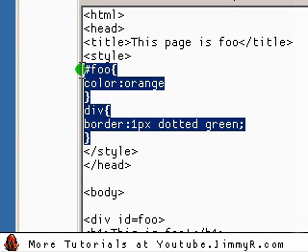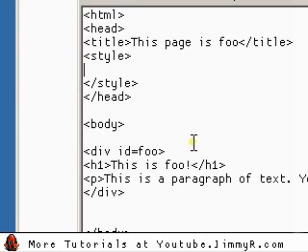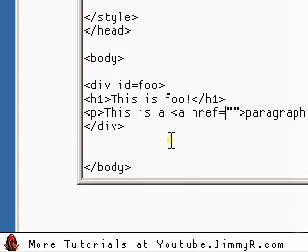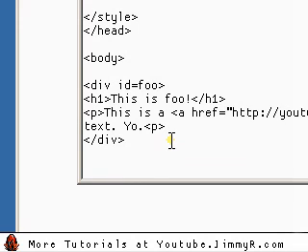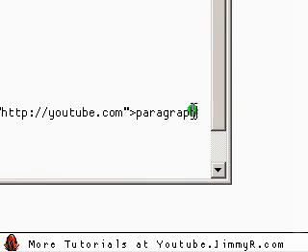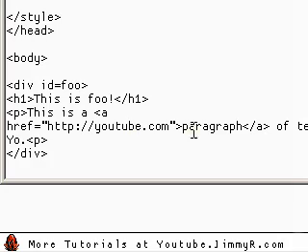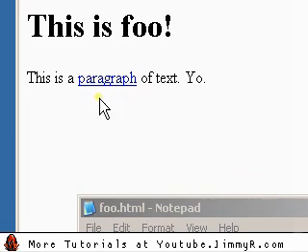Let me delete all this style stuff, and let's make a hyperlink real quick. I'll just link the paragraph. I'll link it to YouTube. a href equals, and I'll put http youtube.com, and then I'll put the /a to indicate the end of my link. And there you have it. That's it. I made a hyperlink. Save, refresh, and I have a hyperlink here.